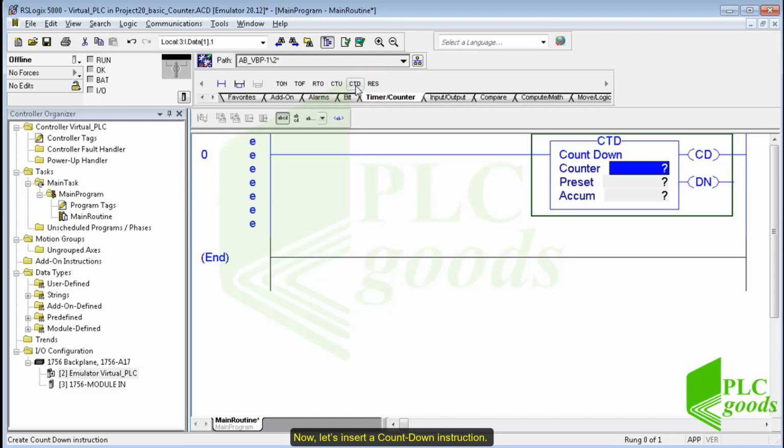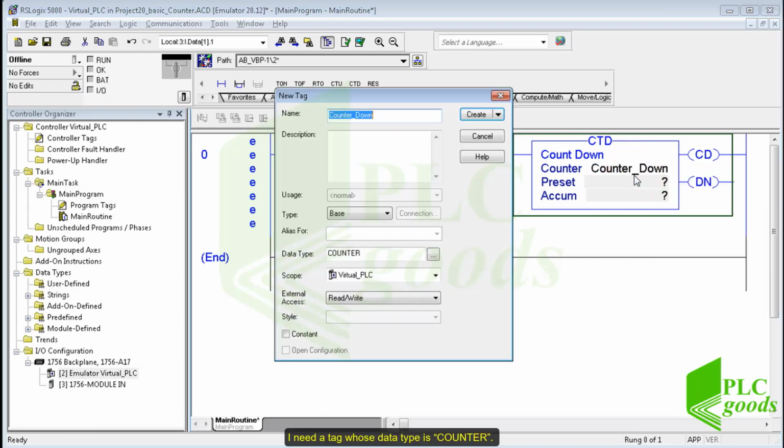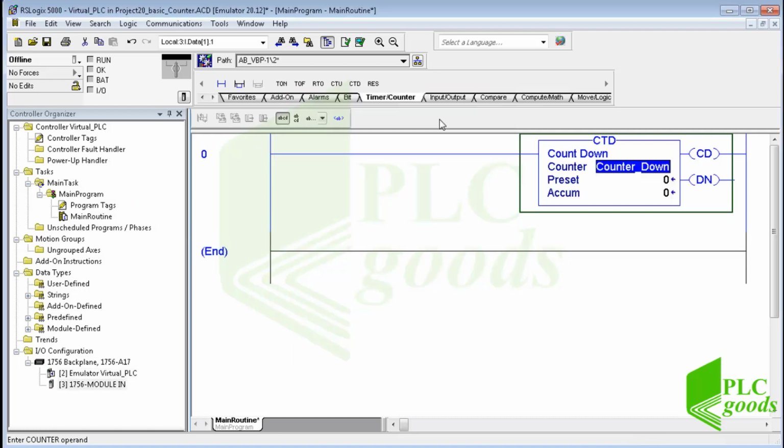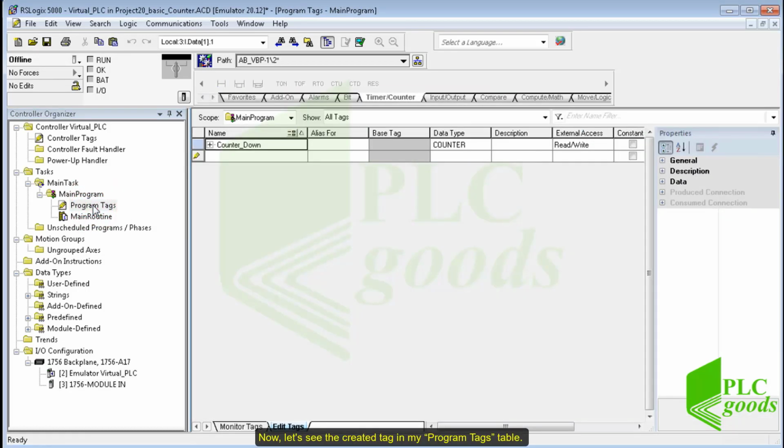Now let's insert a count down instruction. First, the counter needs a tag of the type counter. Then I can fill its preset and the accum fields. I need a tag whose data type is counter. Let's create it under the main program. Now let's see the created tag in my program tags table.